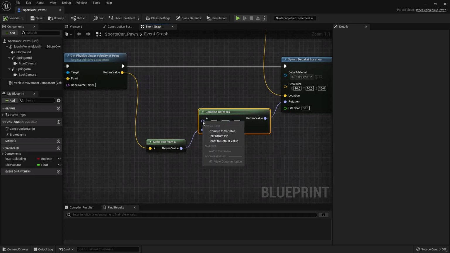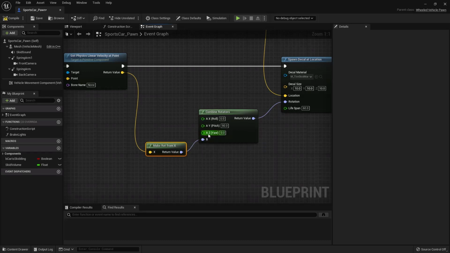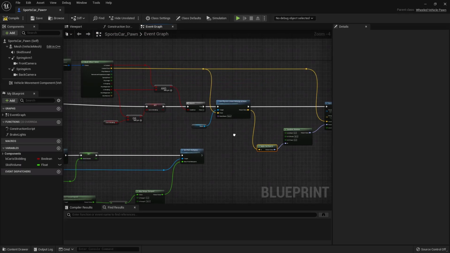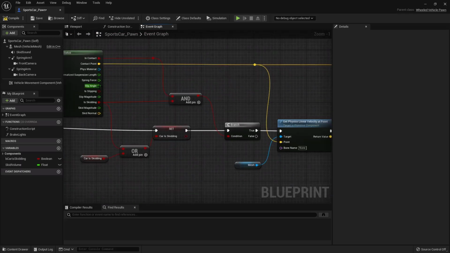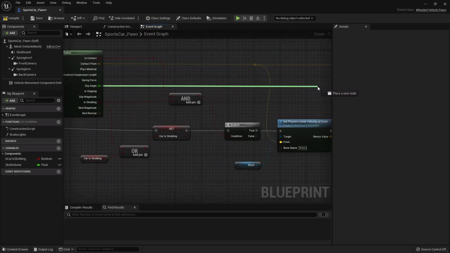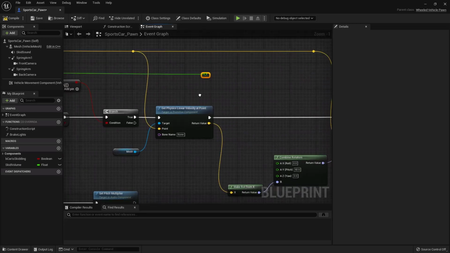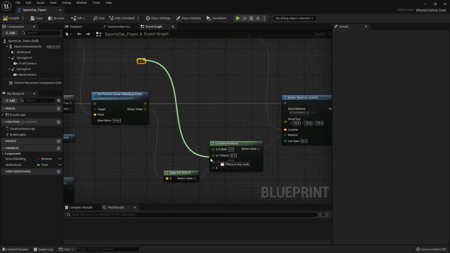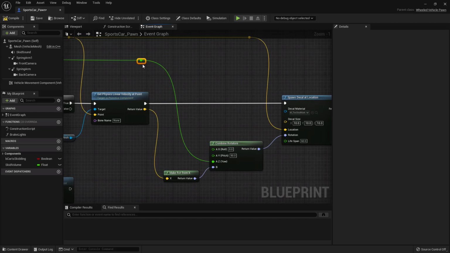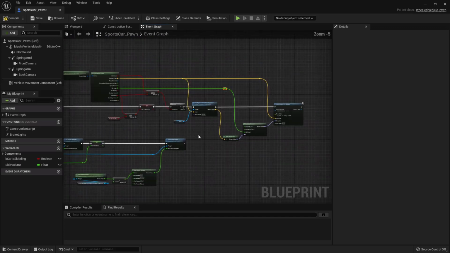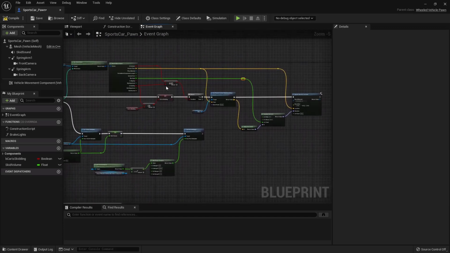Then we right click on the combined rotators and we split the struct pin. And that value will go into the yaw. So now we have to do a bit of routing, but drag the slip angle here. And if you drag and then type RER, you can get a reroute node right away without having to double click. And now we can drag it down here and connect it to the yaw and then make it look prettier. I think it's good enough.